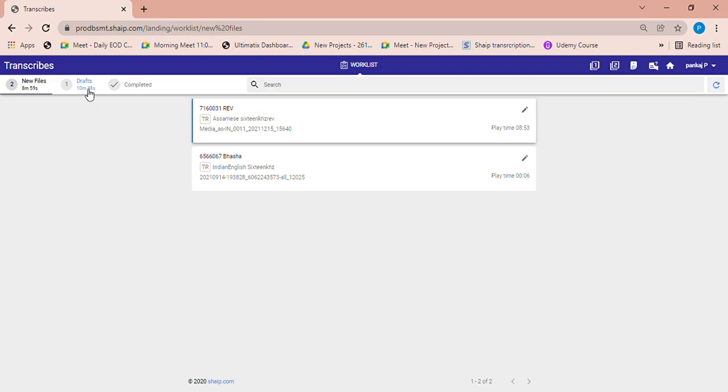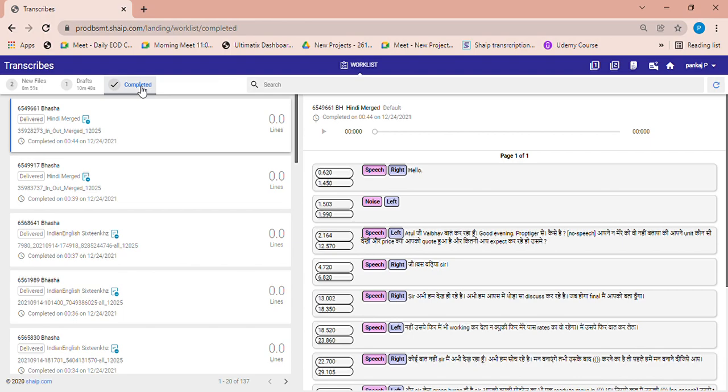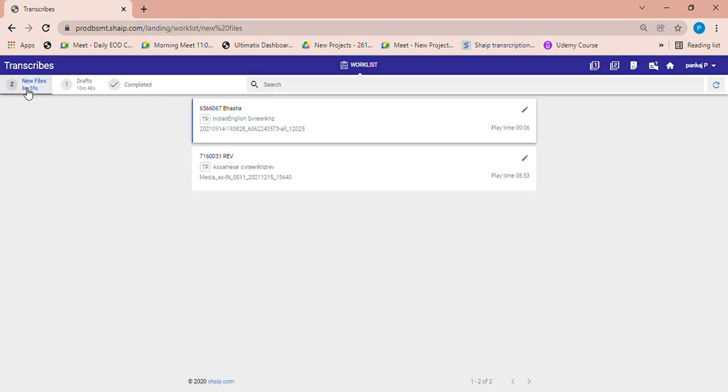The second option is draft. There is one file, and in the draft section you will find those files which are partially completed. Once the user has opened a file but not finished the work, that file will automatically move to the draft section. In simple language, all the partially completed files without submitting will be kept in the draft section. In completed, you can see all the files which we have completed as a user, submitted and sent for the next quality level, the CQA level, or to the client.